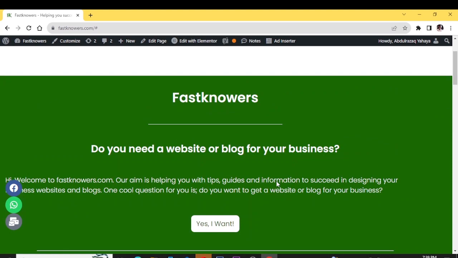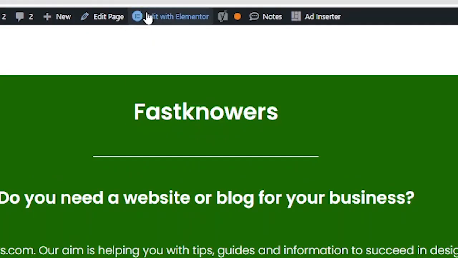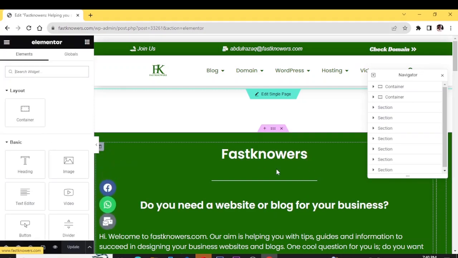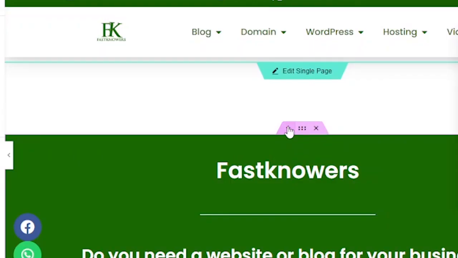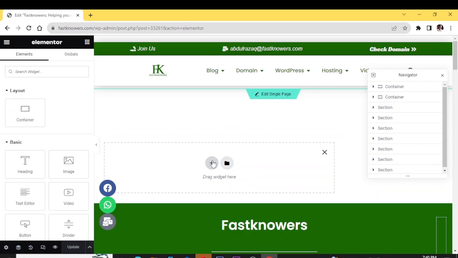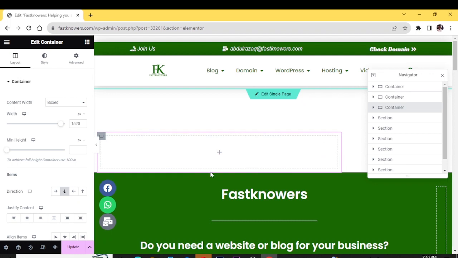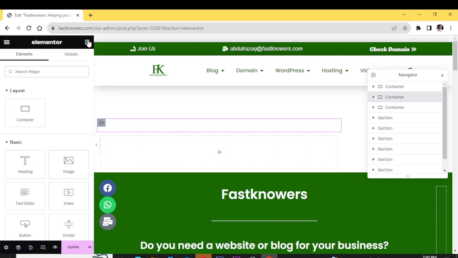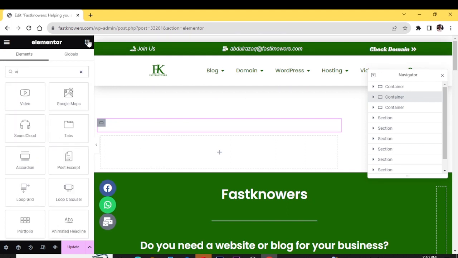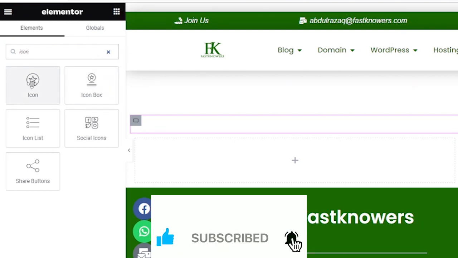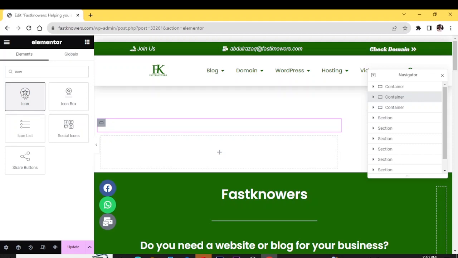Now let's get started. For us to start, we are going to click edit with Elementor right here. The page is being loaded, and here we are going to add something around here by clicking this section. Click this plus icon to add widgets. Let's go for widget. Let's search for icon. It is the icon widget we are going to use, and we drag and drop it here.